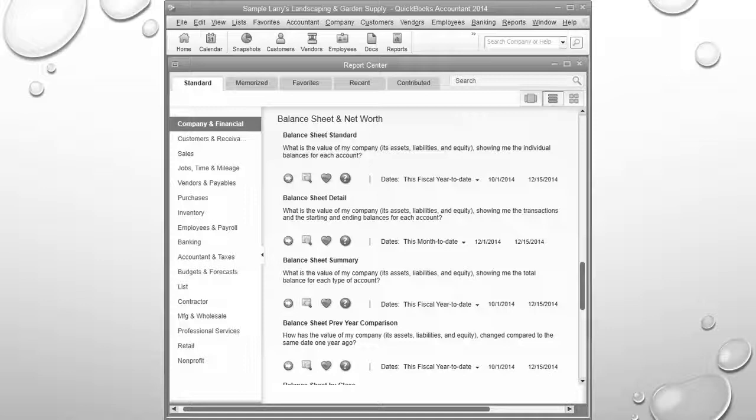To access the balance sheet report, we first need to open Larry's Landscape and Garden Supply, select the Reports icon, then select the Standard tab, Company and Financial, and select the List View. The List View is located right here. As we scroll down, we'll identify the Balance Sheet and Net Worth section, and we'll get to the Balance Sheet Standard section located right here. We'll double-click that to generate our Balance Sheet Standard.